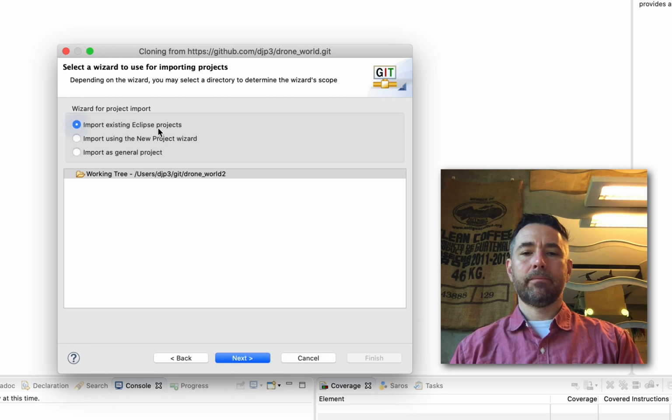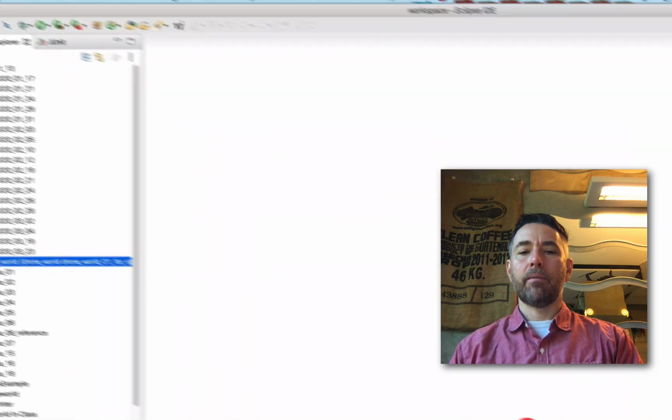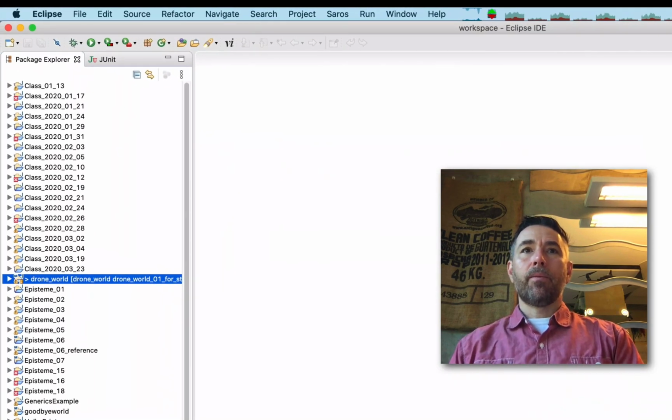There we go. And what I want to do now is import existing Eclipse projects. You should see that. When we go next, search for nested projects. Some or all projects cannot be imported because they already exist in the workspace. So for me, I can't do it because I've already got a project like this. You're going to have the ability to check that, and then you should be able to hit finish, and you should have the software on your computer. So that is how you install the software.